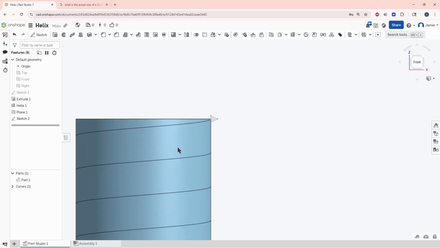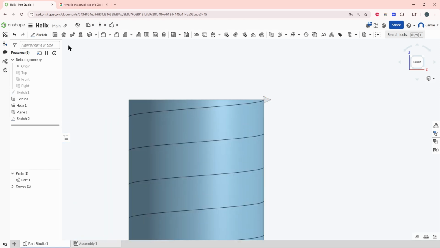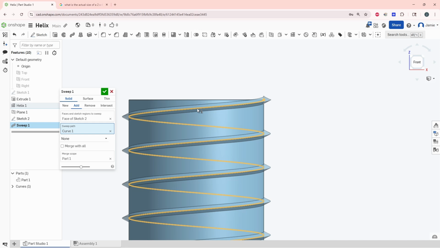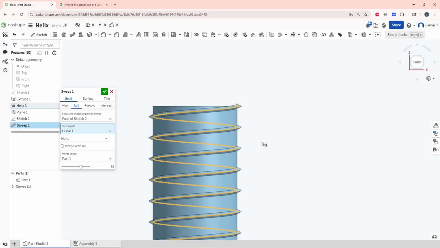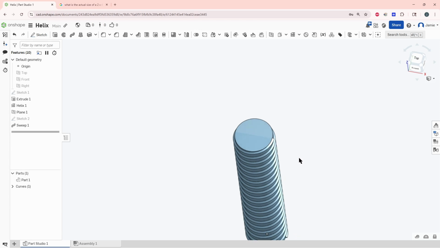Now we can do a sweep of this around this helix. Okay, so let's go with the sweep command. Our faces and sketch regions to sweep is right here. Our sweep path, click on that, click on sweep path, and we can see it's starting to create it already. Okay. And let's say we want to make sure that's merged with part 1, which is good. Okay. Let's say okay. And we can see we created that thread.